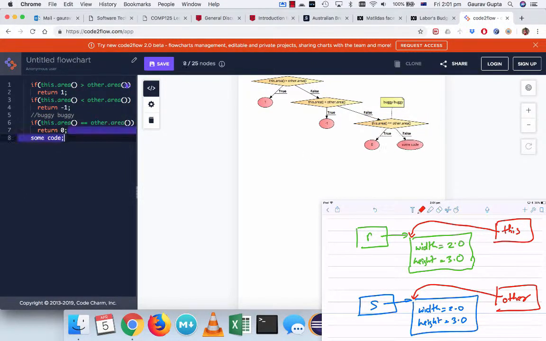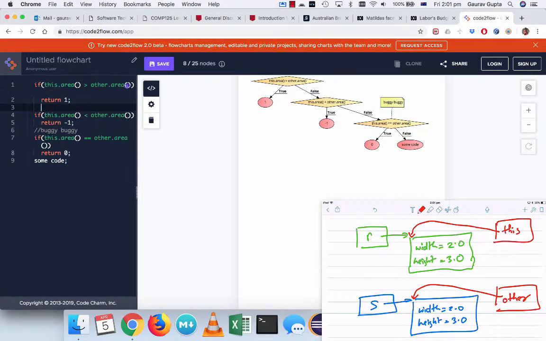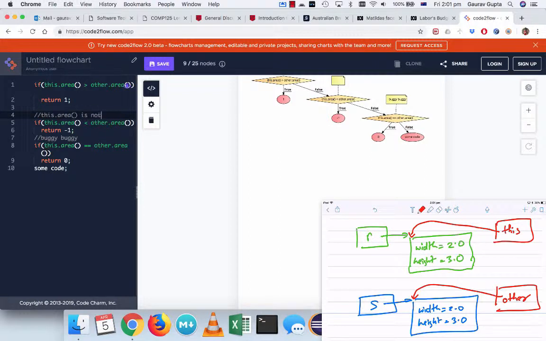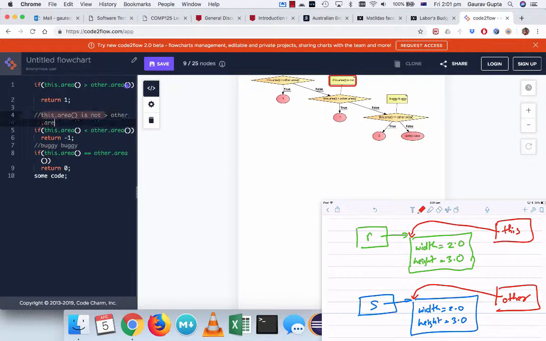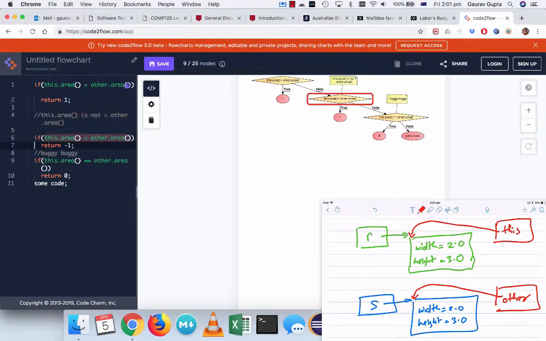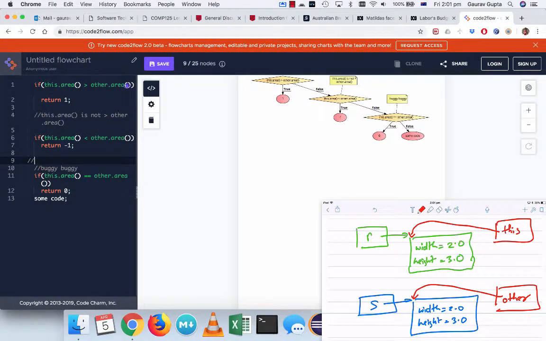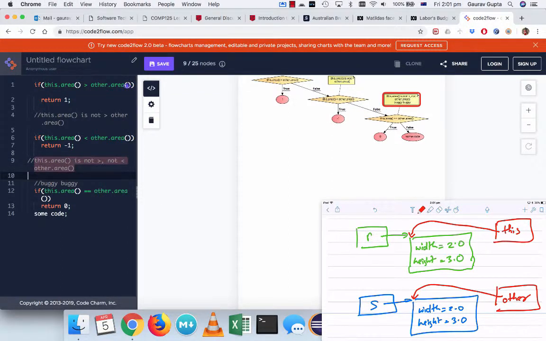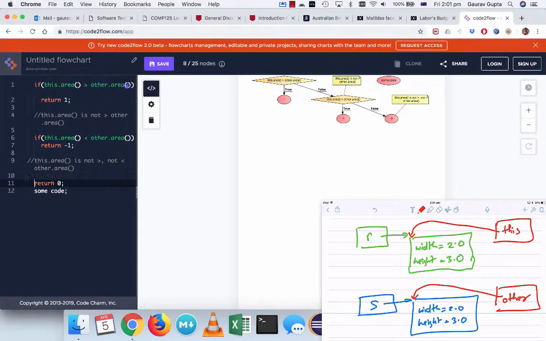Now you can see that if this area is more than other area, it will return 1, which means if it comes to this line, this area is not more than other area. Now once you check less than, if it comes to this point, it means this area is not more than and not less than other area, which means there's only one option, so you don't have to check it, and you can return 0 unconditionally.